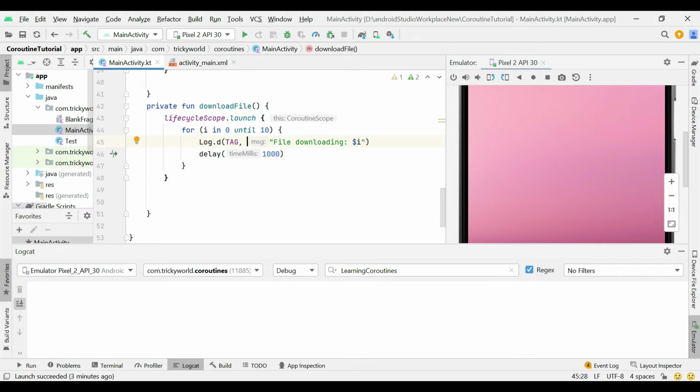So I modified the code and here you can see that I am launching a coroutine and within the coroutine I am doing the file downloading processing. And here you can see I am using delay function instead of thread.sleep. So now this will not block the main UI and user will be able to interact with other components of the UI while the file is downloading. So let's run the application and check the output.